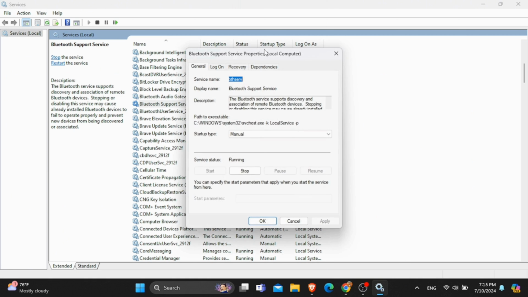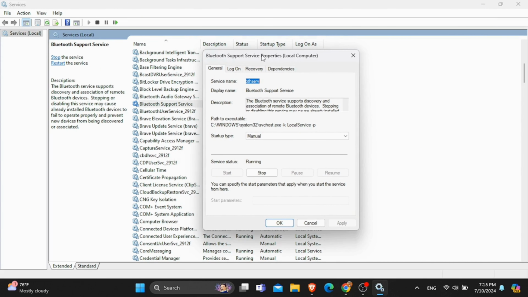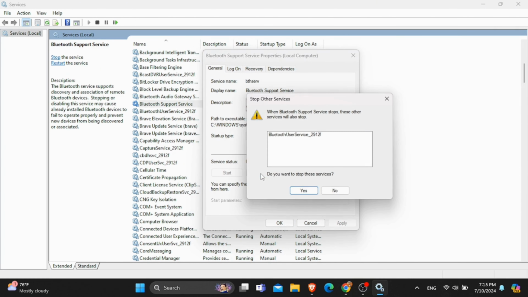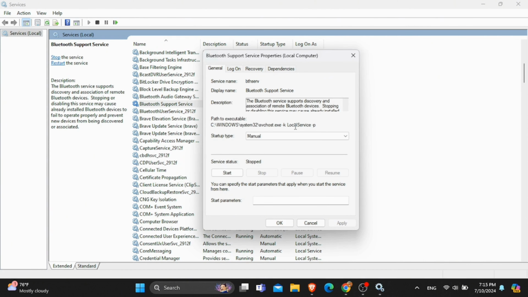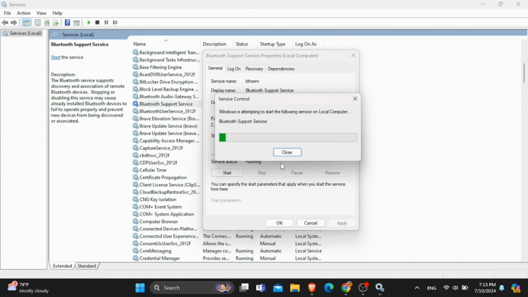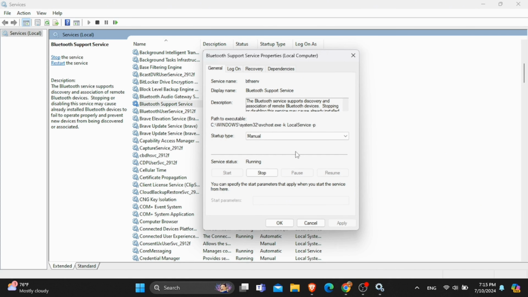option of stop in service status. Once you click on stop, simply click on yes after that. Then after, again click on start to restart the service. After that, if your issue is still not solved, go to startup type and set it to automatic. Then click on apply and then you are good to go.